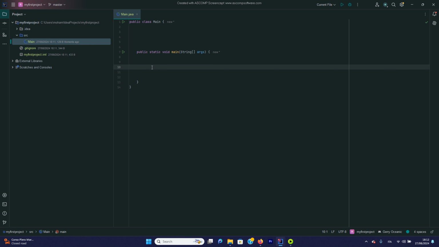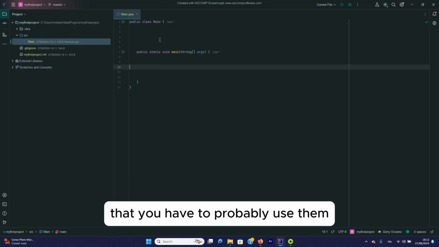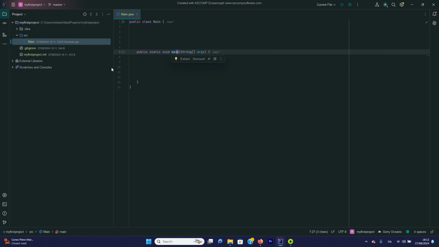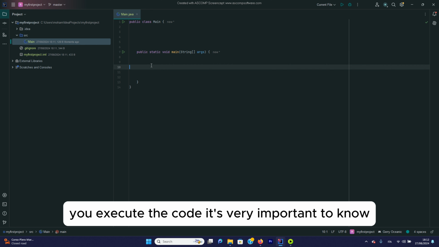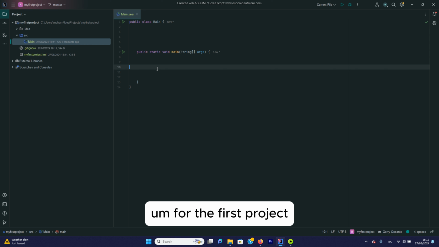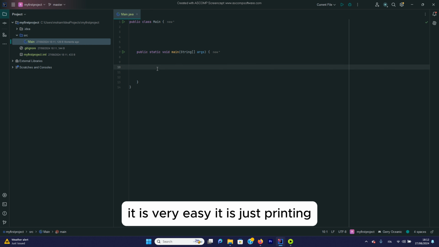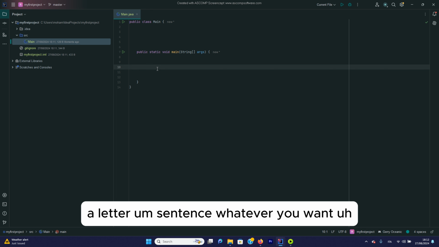Okay, you may have methods written outside the main, but you have to use them for running inside the main. So main is the part where you run the code, you execute the code. It's very important to know. So for the first project, it is very easy. It is just printing something. It can be a word, a letter, a sentence, whatever you want.